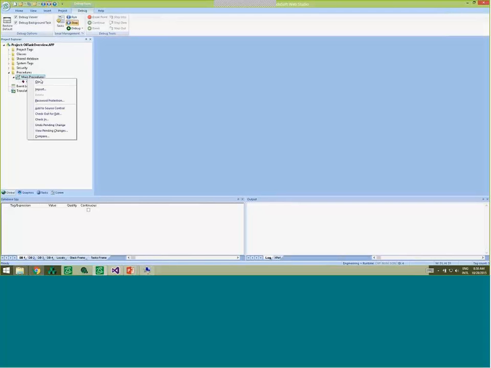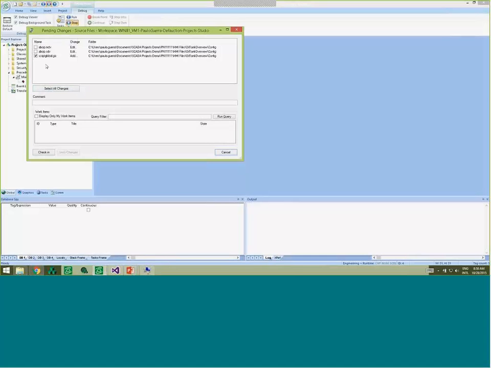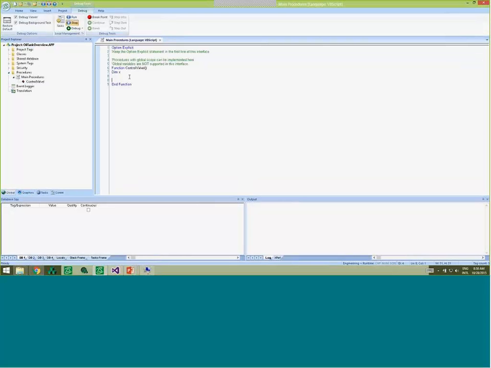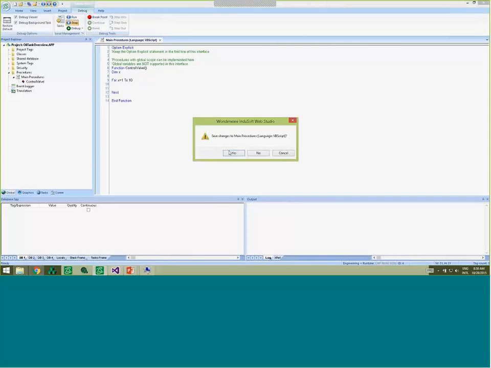Now I can come here and do a check-in of only this file, so this way it's a little bit faster. We check in that file. Now it's no longer marked to be added. And now I start actually writing my function: for i equals 1 to 10, next. I start writing, and I save that.